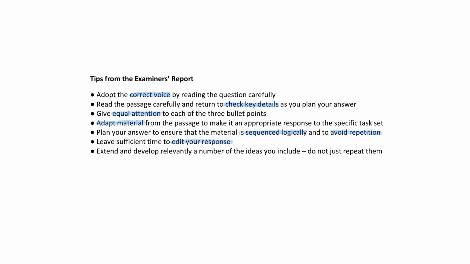Extend and develop relevantly a number of the ideas you include. This means that some people just have details but no development. What you'll find is development's quite costly in terms of time. You can't develop every single point. What you'd end up doing there is not getting to the end of the answer. So at least twice a paragraph, just pick your most significant details to develop.